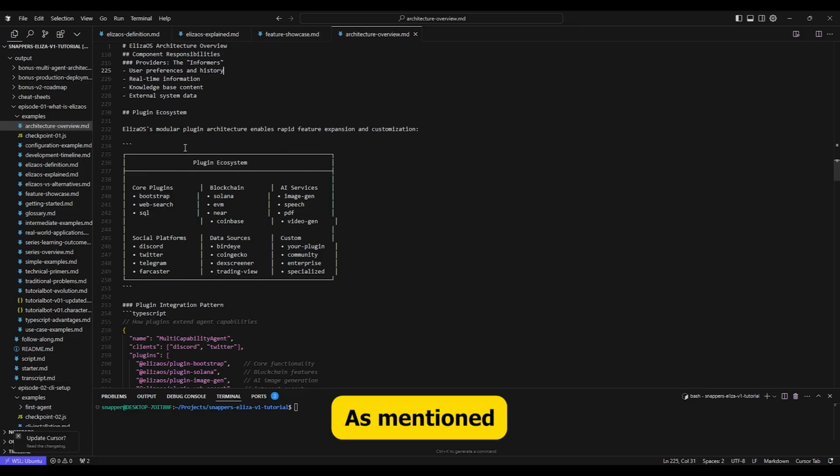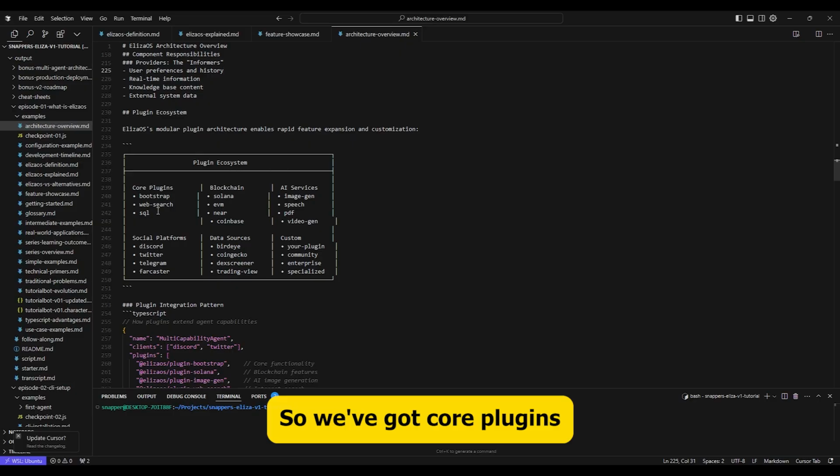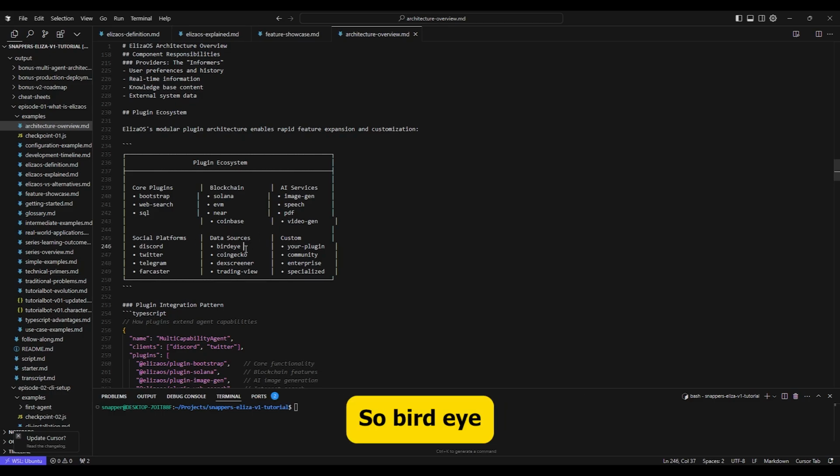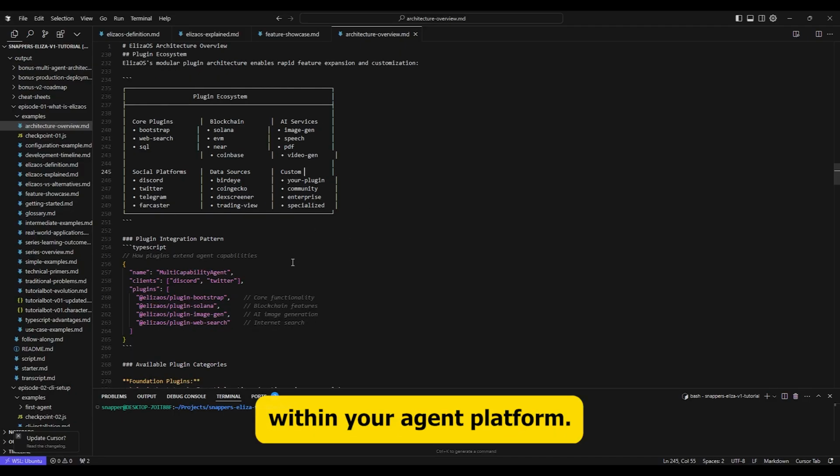So as mentioned, Eliza OS has a modular plugin architecture. We've got core plugins that exist: AI services, as we mentioned, image generation, speech, video generation, social platforms, data sources, so Birdeye, Dextrina, CoinGecko, blockchain plugins, and then custom plugins that we can build. The community has already built a lot of custom plugins as well. A lot of those you can access and use within your AI agent platform.